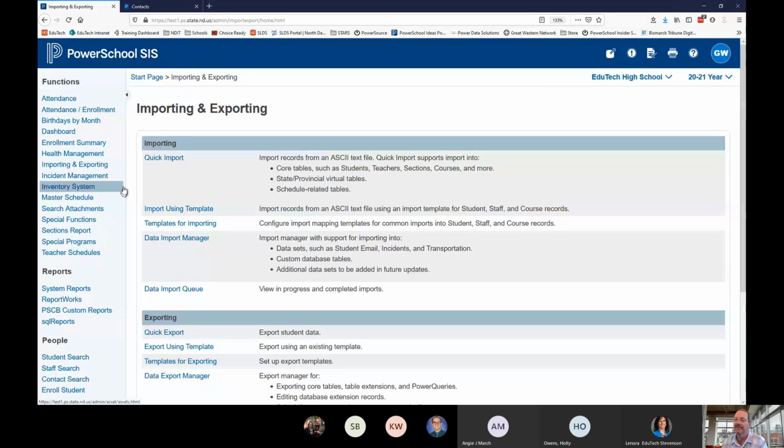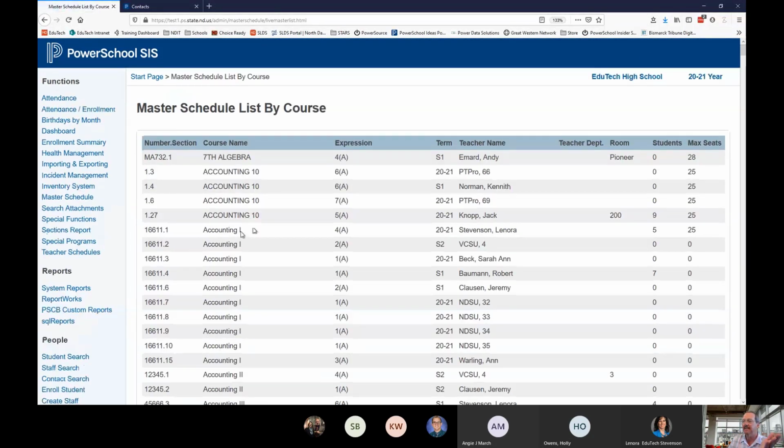But you as a beginning, say, principal, nah, you're not going to really do it. There's our incident management again. Inventory system is an added plugin. Master schedule. This is kind of nice too.